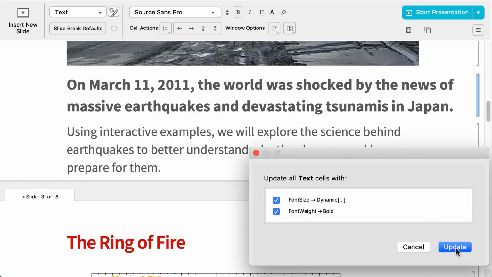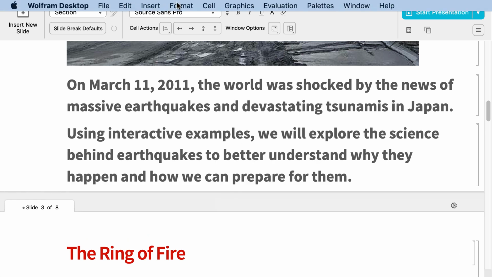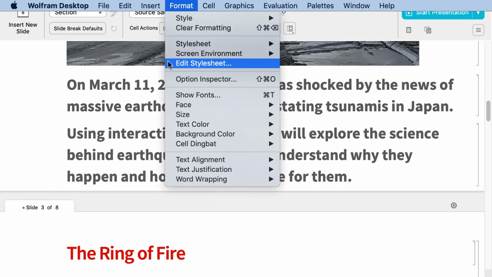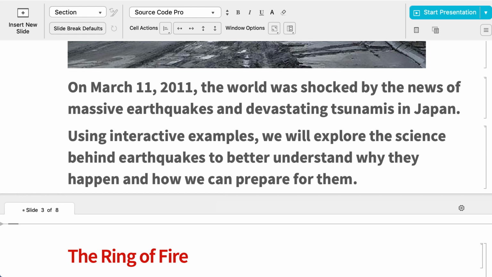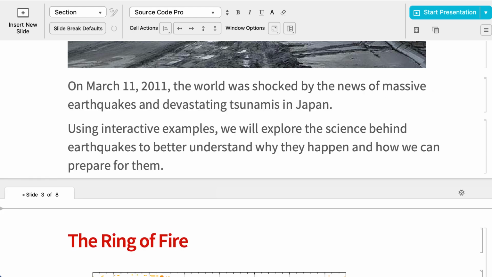This worked by editing the private style sheet for this notebook. For example, choosing Edit Style Sheet from the Format menu shows the private style sheet for this notebook with the new local style definitions that specify large bold characters for the text. You could achieve the same effect by editing the style sheet directly, so that button in the authoring toolbar essentially provides one-click editing of the style sheet.